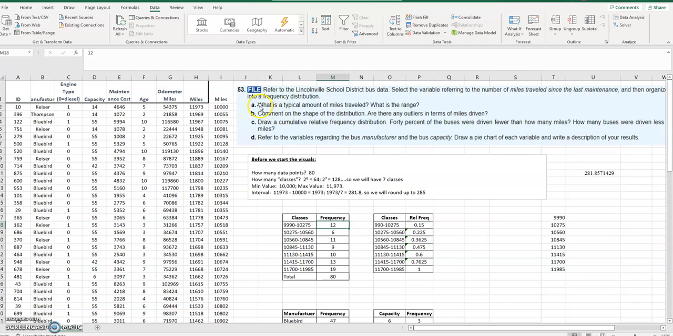So the only question left here in part A is, what is the typical amount of miles traveled? That is explained in the book. If you find the class with the highest frequency, that class is 11,700 to 11,985, and take the midpoint. So about 11,700 in my case, plus half of 285, that's about 142. So about 11,842 would be the typical amount of miles driven based on the way I have built my frequency distribution.